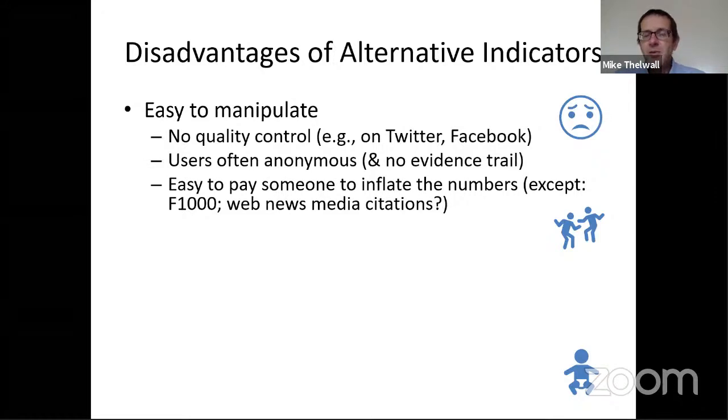In fact, if you publish an article, it's probably a good idea to tweet about it, to tell your friends and your colleagues. So tweeting about your own research, at least from one account, is a reasonable thing to do, but it gets counted in the altmetric, the tweet count altmetric.